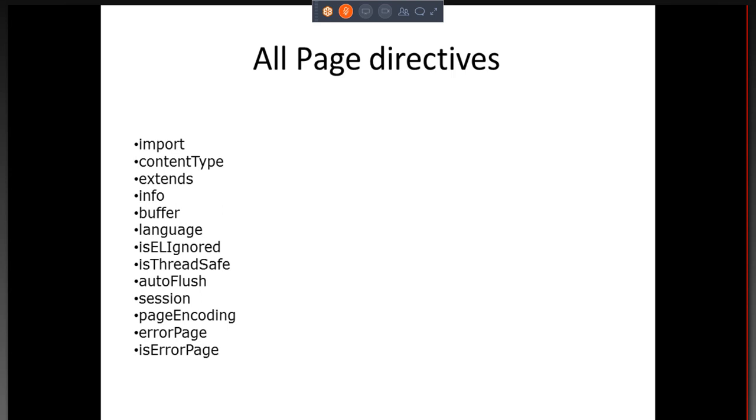For example, if you want to include a JSP file or an HTML file in your JSP, then you use the import page directive. Or if you want to make any particular JSP an exception page, then you have to use this page directive, mentioning is error page true. Once you make is error page true, that will be called whenever there is any exception. You can configure it like that. Okay, so that is error page.